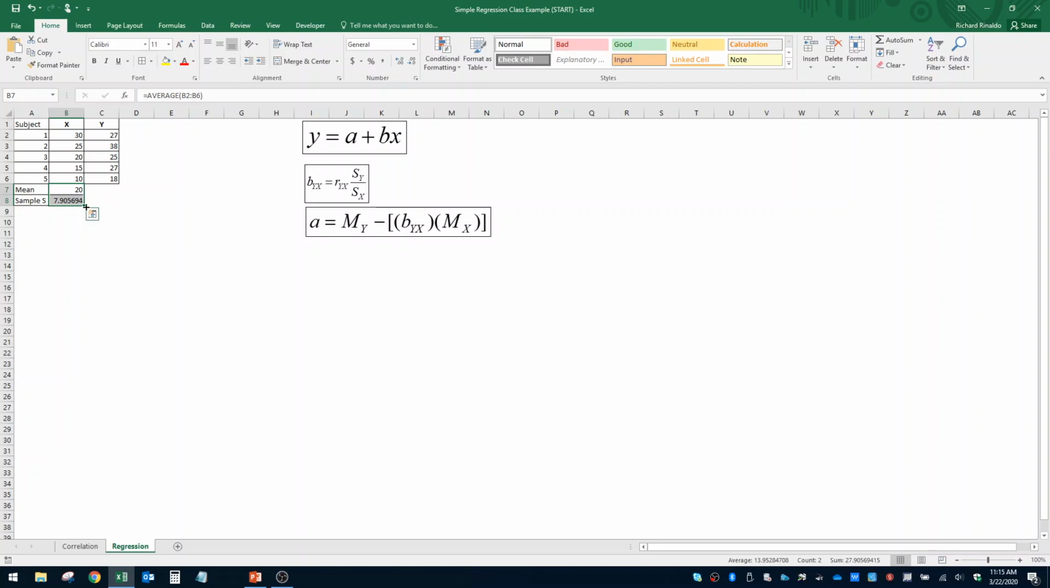I need the correlation coefficient, so we'll call that r. We'll calculate that very simply using Excel's functions. Excel has a correlation function right here. It needs the values for variable x, then a comma, then the values for variable y. Using that function in Excel, we will get the correlation coefficient, which replicates what we did on the previous slide.